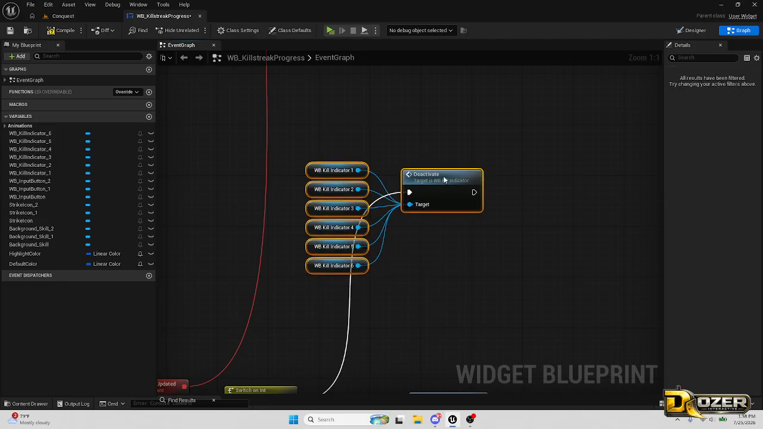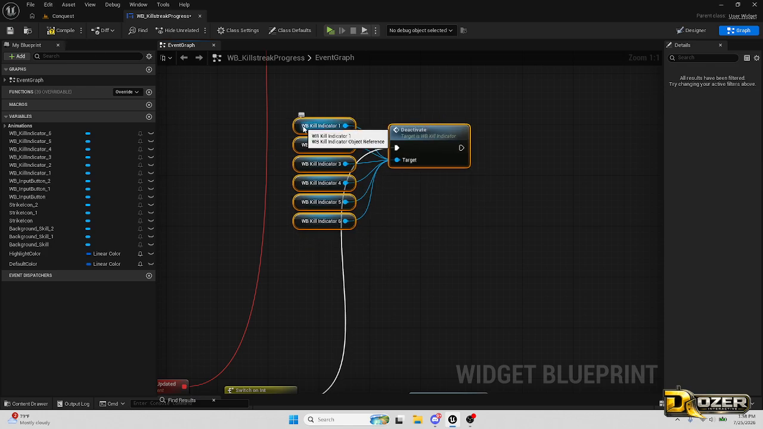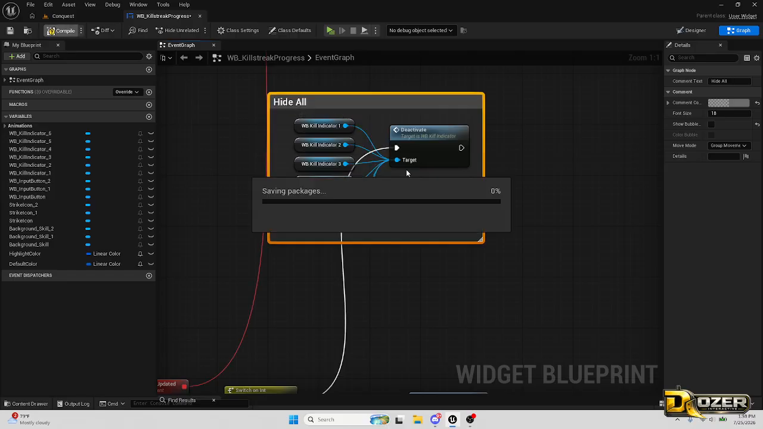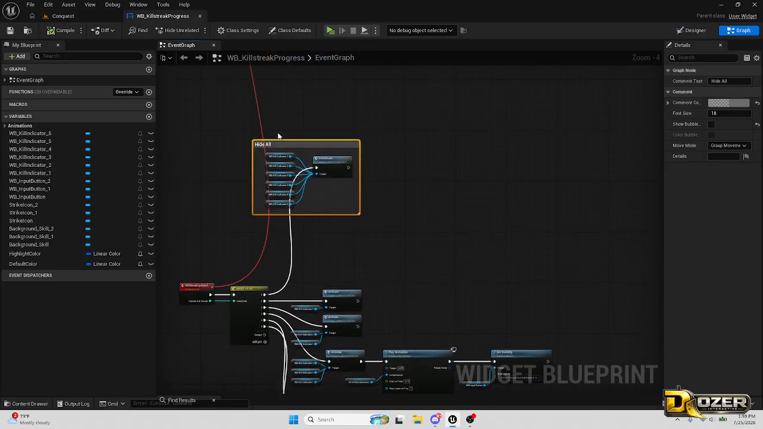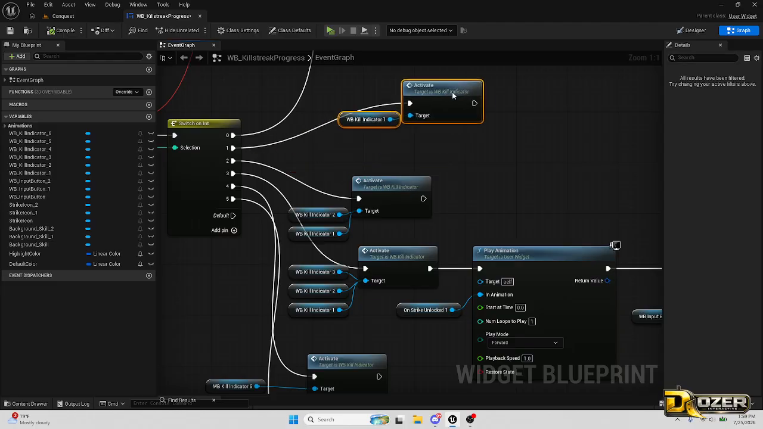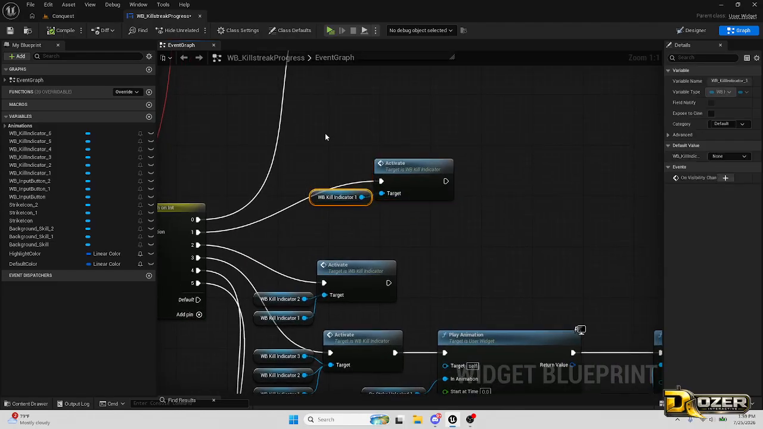Now, by default, these will all be hidden. Okay, so put a comment around it and say hide all, whatever, streaks. There we go. It's not highlighted. See, highlights. There we go. That would be better for you to understand in the future. So hide all highlights. There we go. Now on kill 1, it's going to highlight 1 indicator.